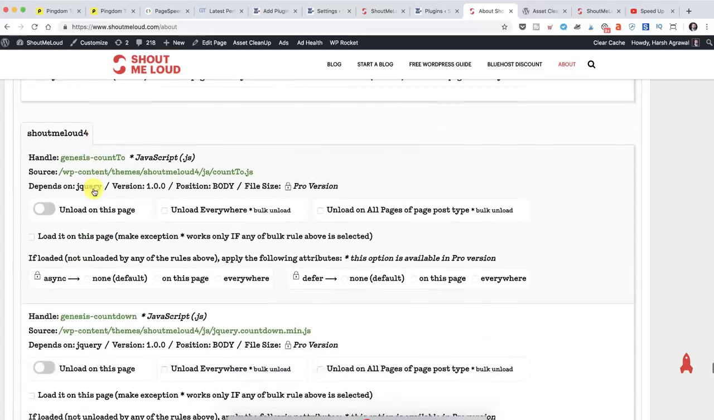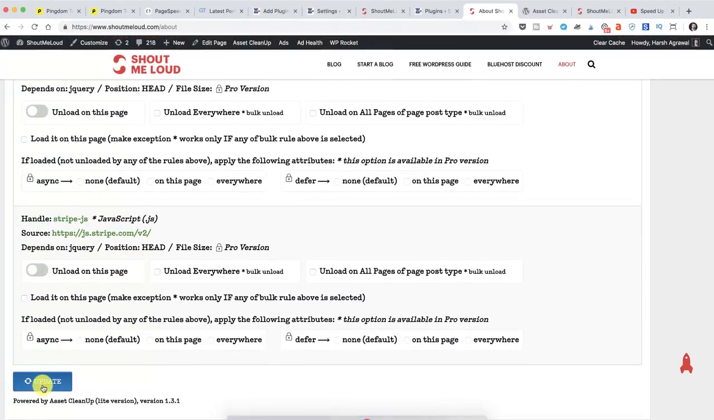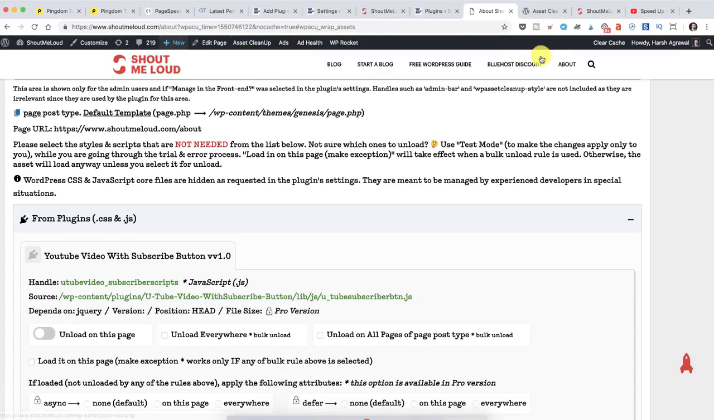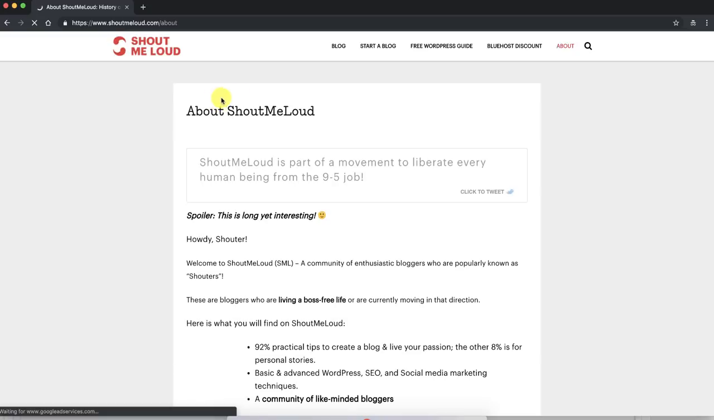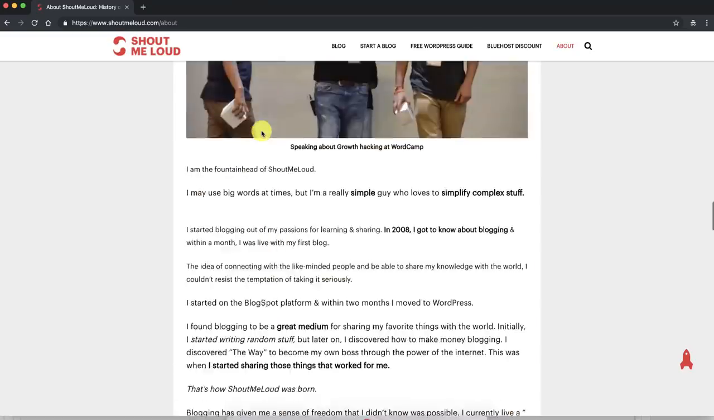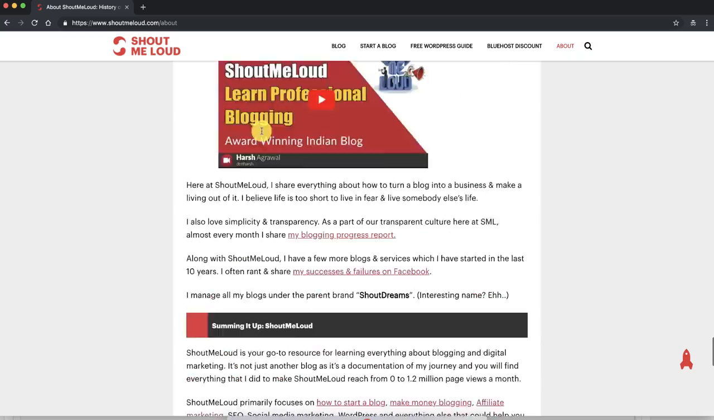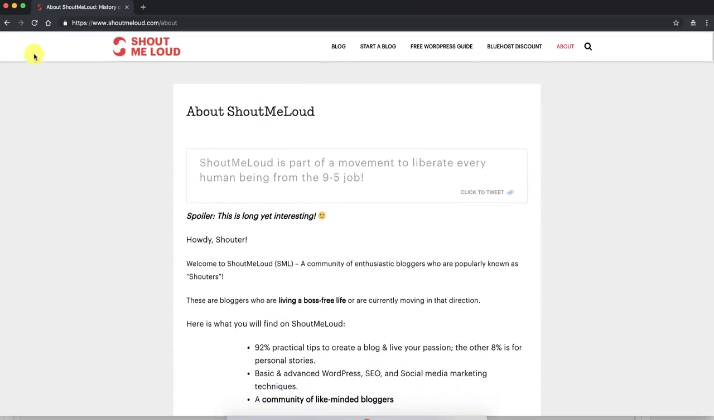Okay, so yeah, we have disabled quite a good number of scripts. Once that's done, click on update. And yeah, pretty much that's it. Let's open this in a new incognito tab to ensure nothing is broken. Everything looks good.